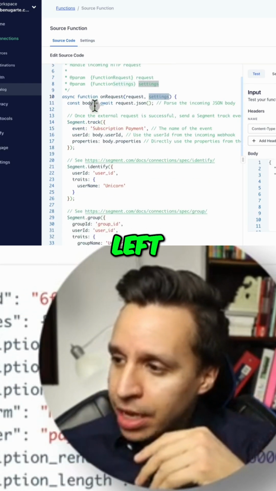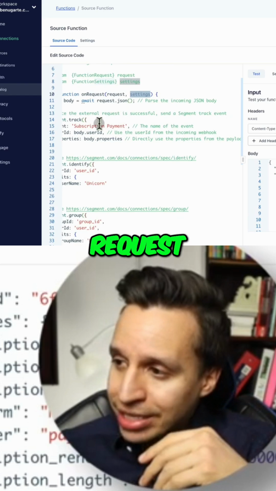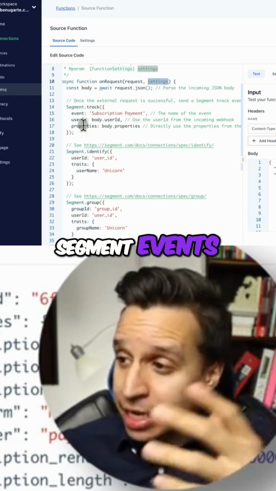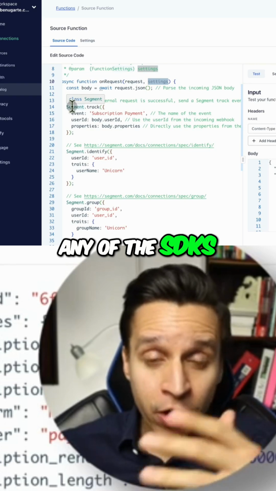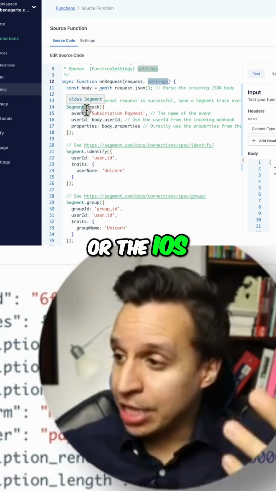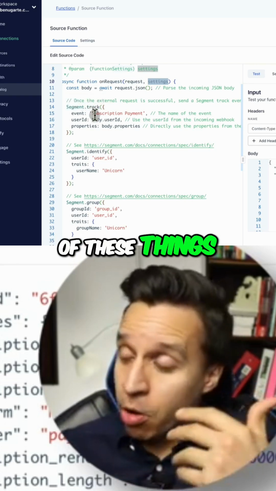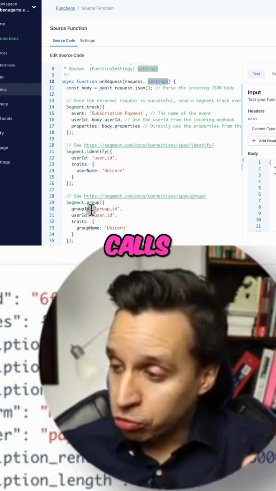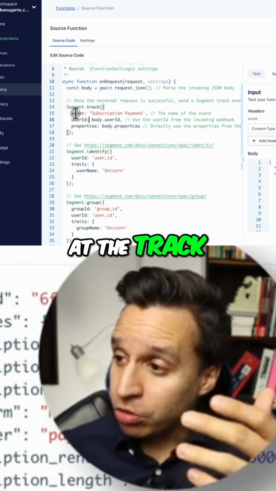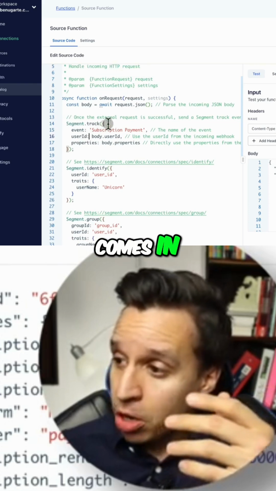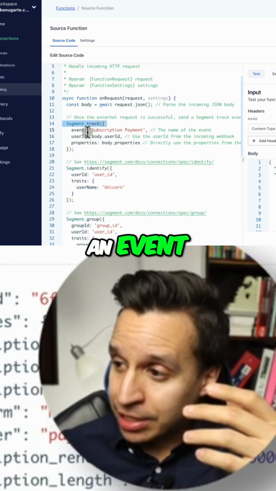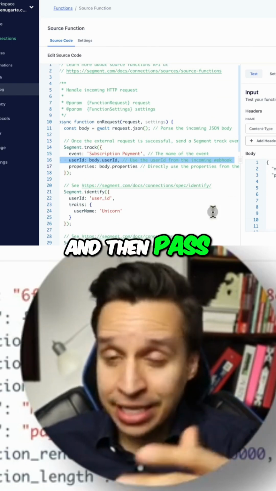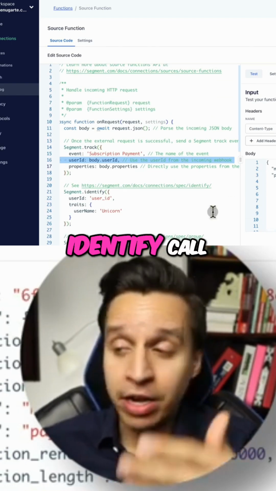And here on the left, once a request comes in and is successful, we have the ability to fire Segment events. Now, if you work with any of the SDKs so far, like the Analytics SDK or the iOS, Android, you'll likely recognize some of these things. We're effectively just firing track calls or identify calls or group calls. So if you look at the track call, once a request comes in, we can then fire an event. Effectively, you can take bits and pieces from the request that came in and then pass it into just a regular track call, identify call, and so forth.